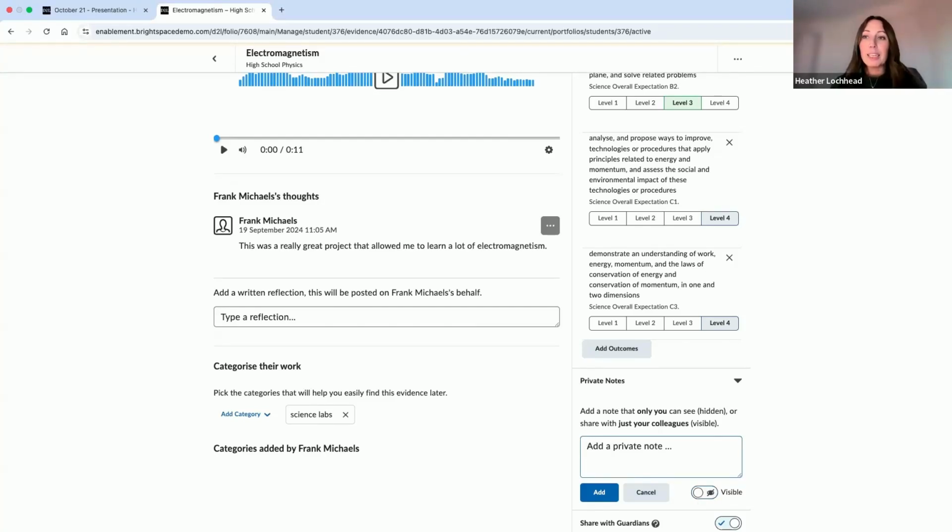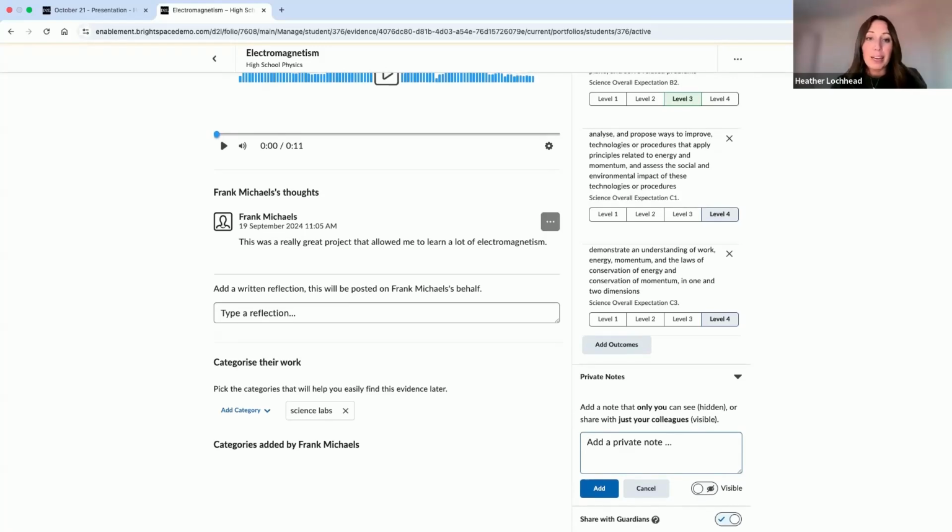And last but certainly not least, at the bottom here is the Share with Guardians feature. This provides parents and guardians with a window into the classroom. When they can see these pieces of evidence, they know what's happening there in the environment. So turning this on shares it with parents and guardians in that tool.